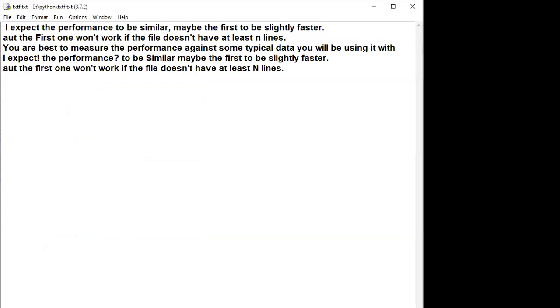This is the text file we have. I will show some differences also in the text file. See here, there is a word expect in the first line, right? The same line I have repeated here, but with an exclamatory mark.